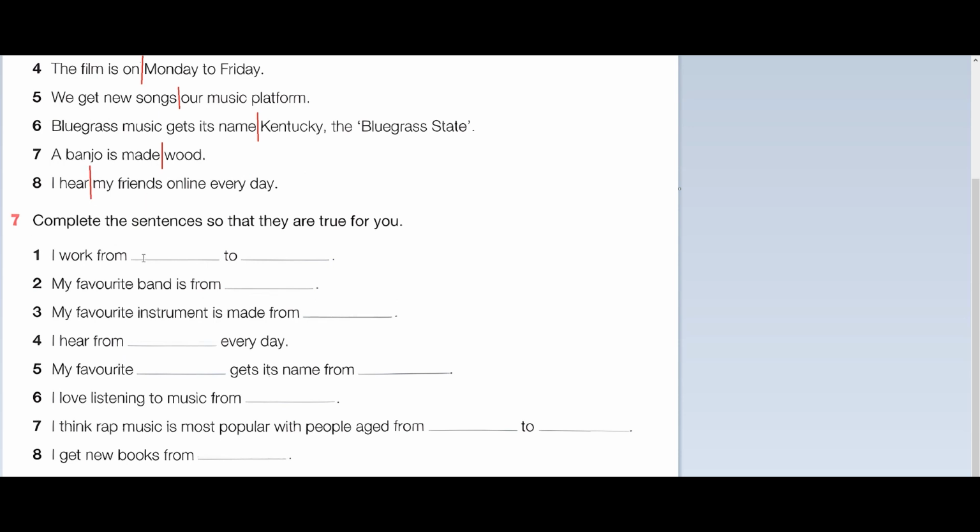Okay, I work from, actually, 10 a.m. to, funny enough, usually 11 p.m. I work a lot. So, my favorite band is from, I think, Rammstein is from Germany. Number 3, my favorite instrument is made from... I don't have any favorite instruments. Let it be made from wood. I don't know, it's just for an example. I hear from maybe my best friend every day. It's like I communicate with him.